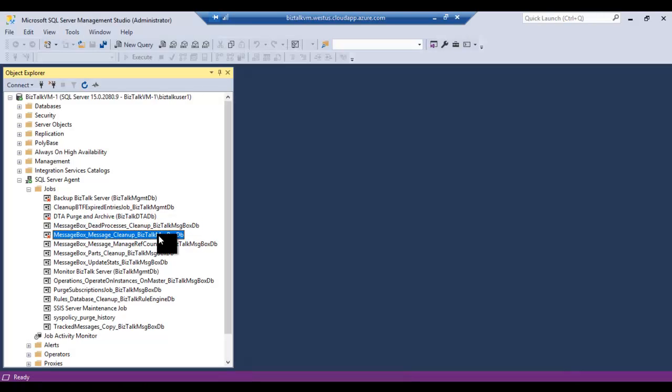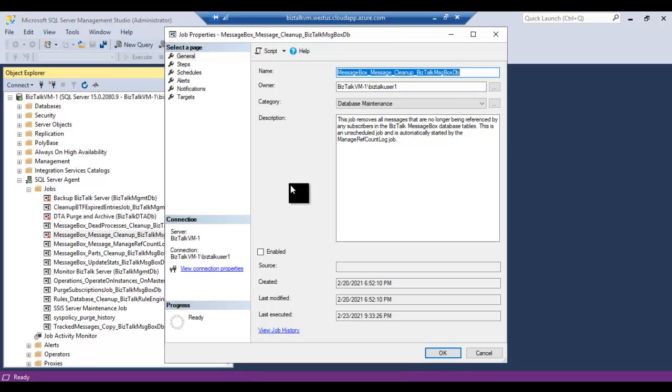Moving to the next job, message box message cleanup. The functionality of this job is to remove all messages that are no longer being referenced by any subscriber in the BizTalk message box. By default, this job is in disabled state. But this job is dependent on another job.